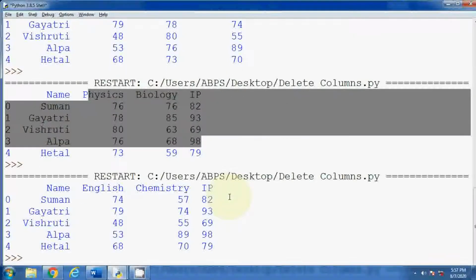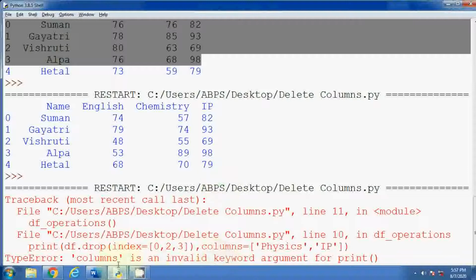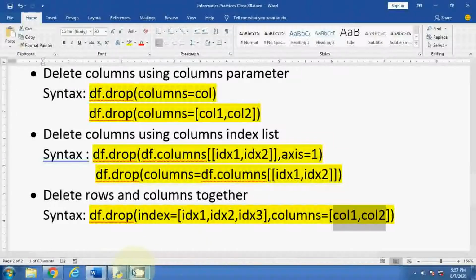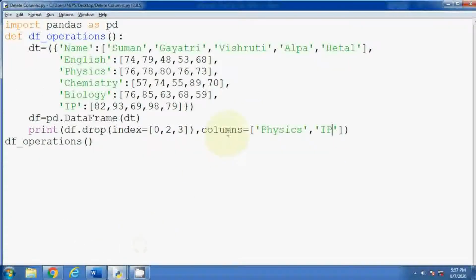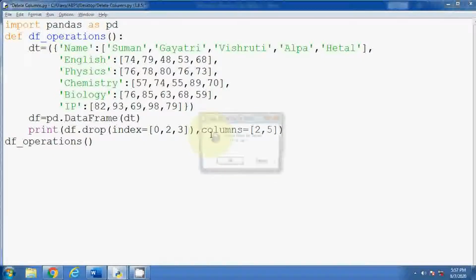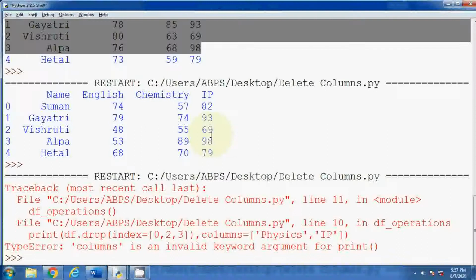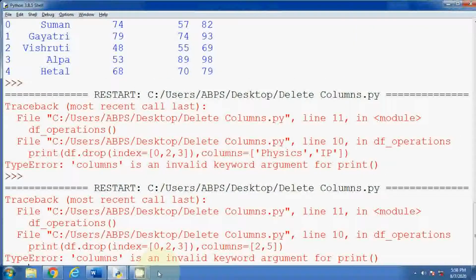Okay, columns is an invalid keyword argument. Okay, let me check. It is columns. Is there any spelling mistake? COLUMNS. It is correct. Now let me try with index. I think it requires index only. So column 2 and 5. But it's showing there, yes, columns is an invalid keyword argument for print.